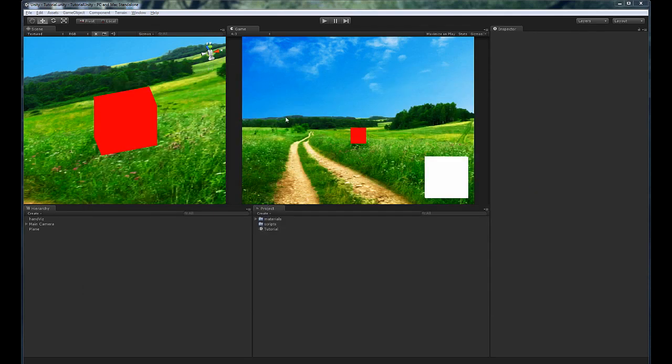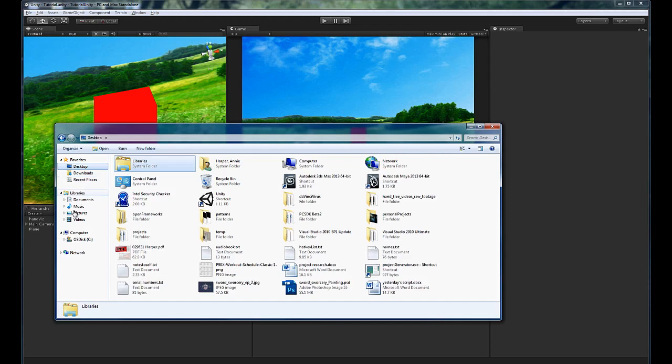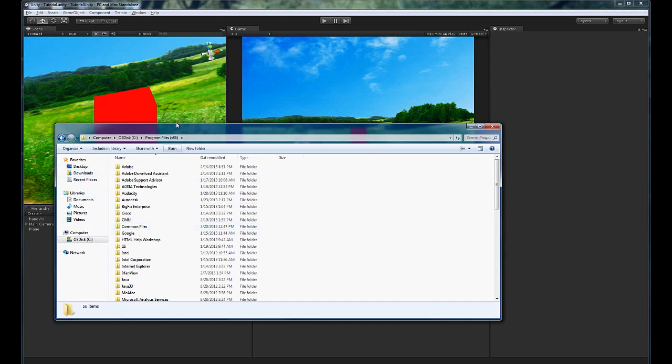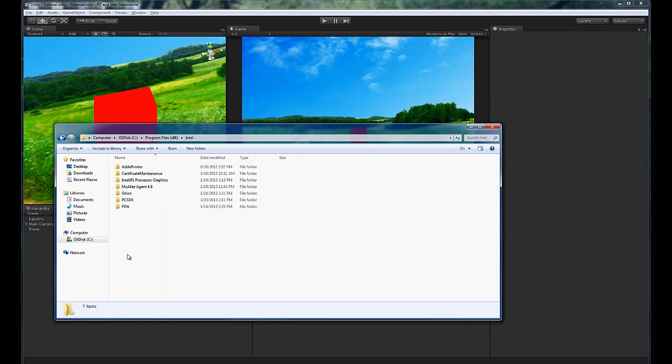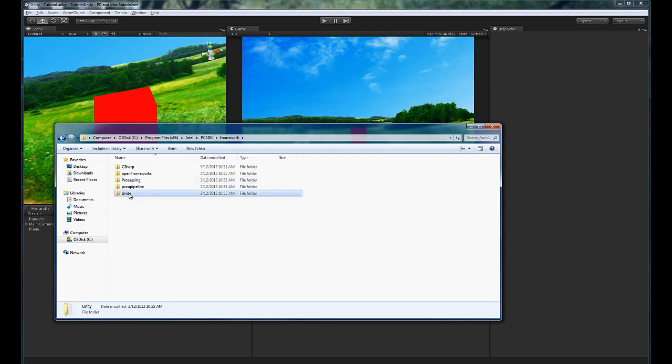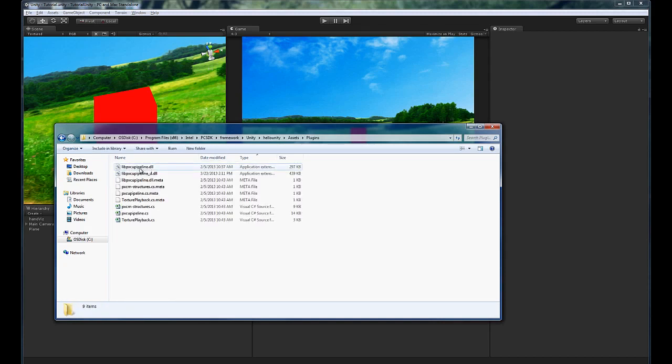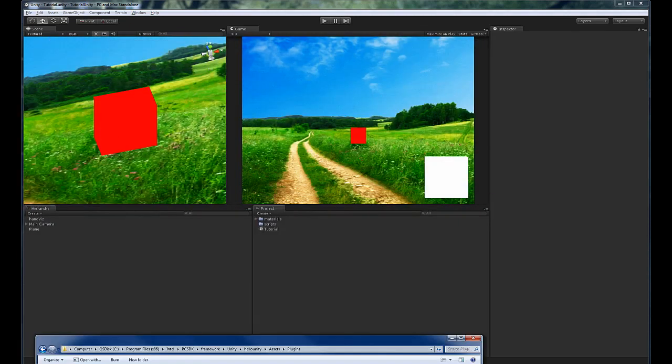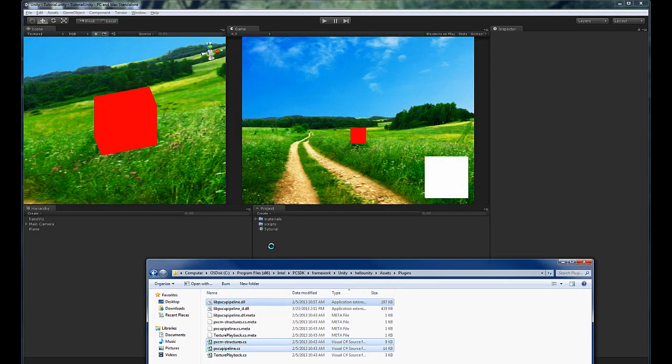We're going to focus on getting the color map showing on this cube. So the first thing you're going to want to do is open up Explorer and go to your C drive, Program Files x86, Intel, PC SDK, Framework, Unity, Hello Unity, Assets, Plugins, and then you just need libpxcupipeline.dll and these two CS files, so pxcm-structures and pxcupipeline.cs. Let's go ahead and drag these into our Unity engine.